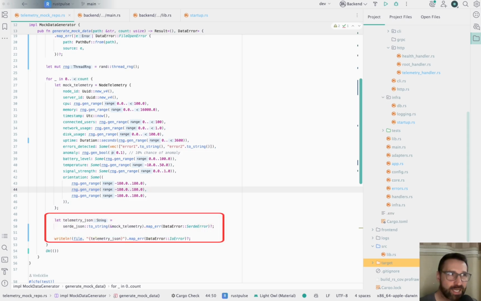Okay, now we need to serialize to JSON. We serialize each telemetry struct into a JSON string with serde_json::to_string, which turns our Rust data into a text-based format. Then we write it to the file with writeln, adding a new line after each entry, which gives us proper JSONL output, one JSON object per line, easy to stream and parse later. JSON Lines is great for logs and big datasets. Each line is self-contained and parsable.